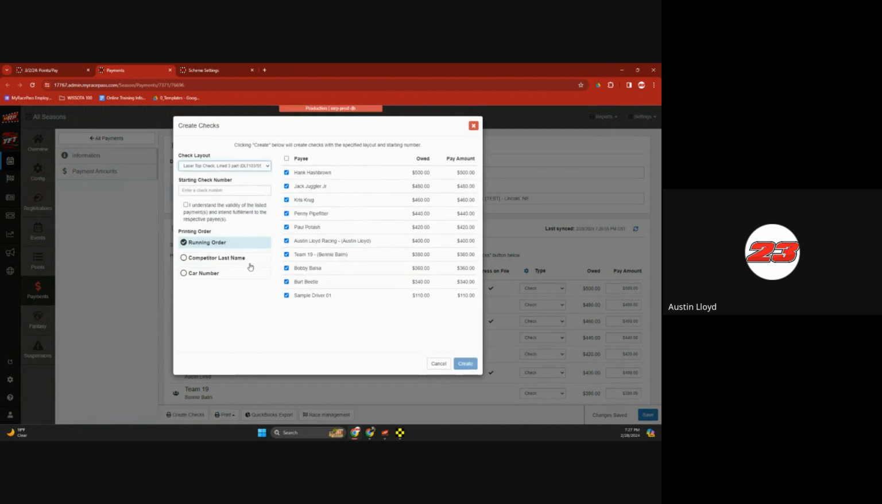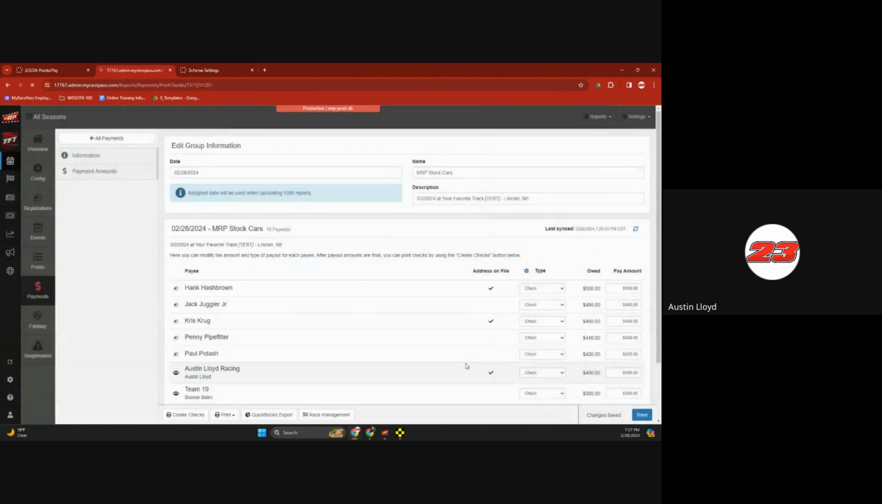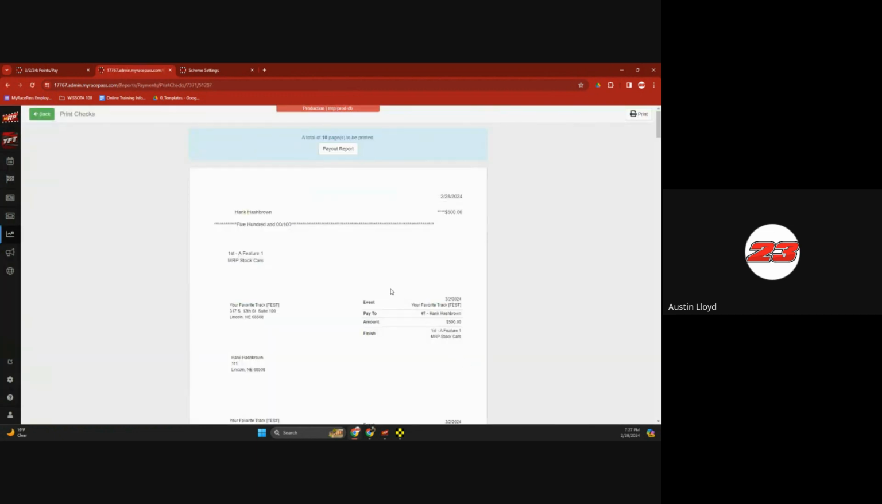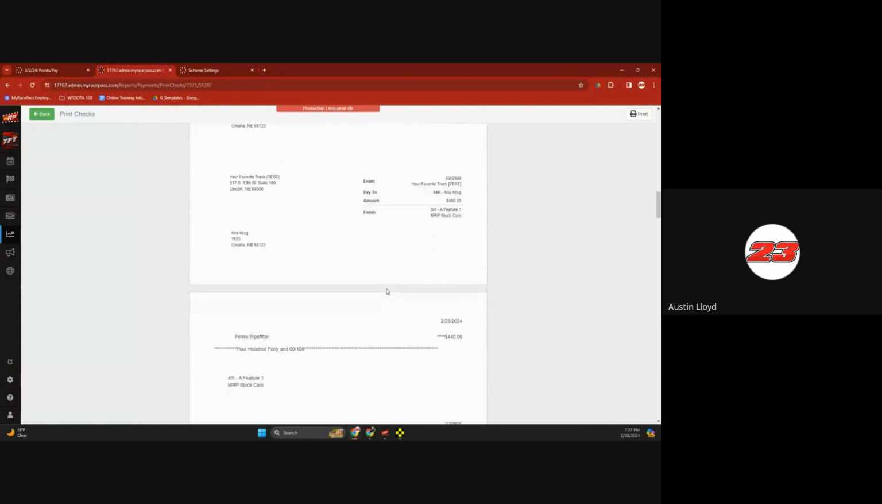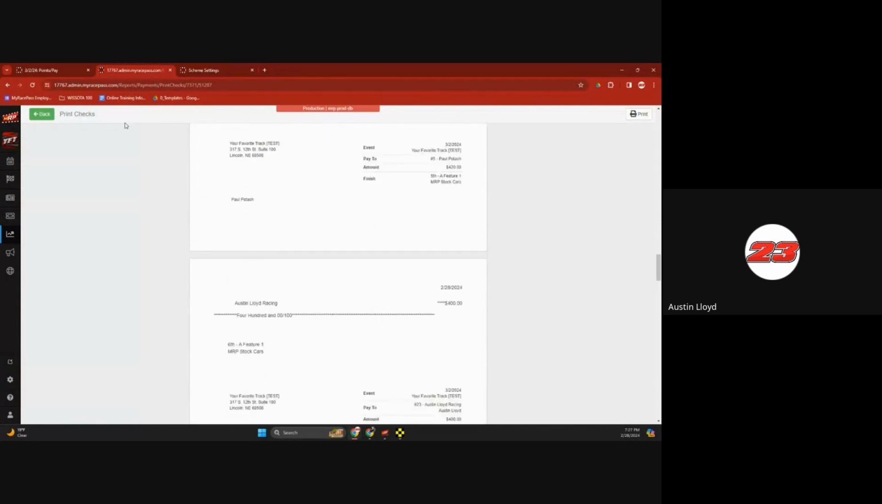So if I hit create checks, put in the starting check number, put in the check layout that you've got, and then you can change the printing order by car number or last name or whatever you want it to be, and create. And now here are my checks ready to be printed, ready to come out of the printer. Sign the checks, hand them to the drivers, make your life more simple that way.